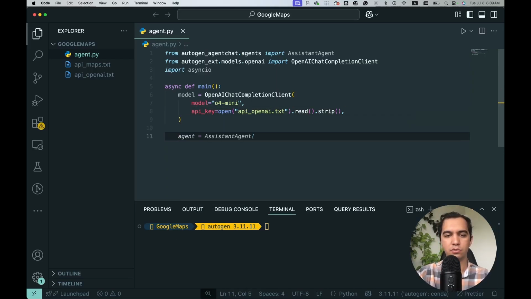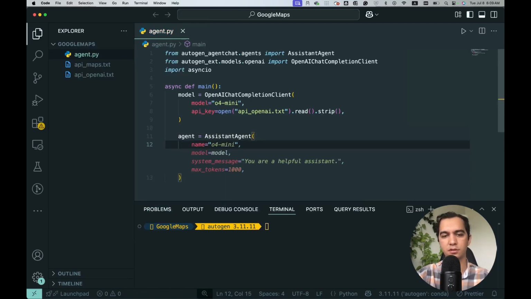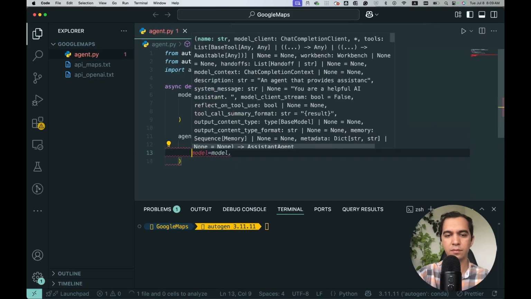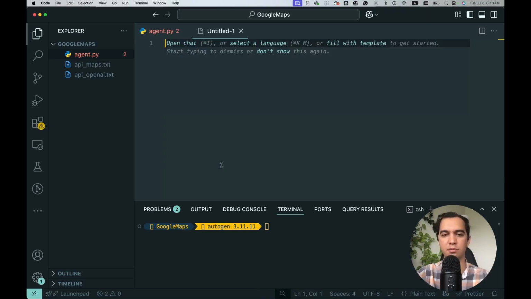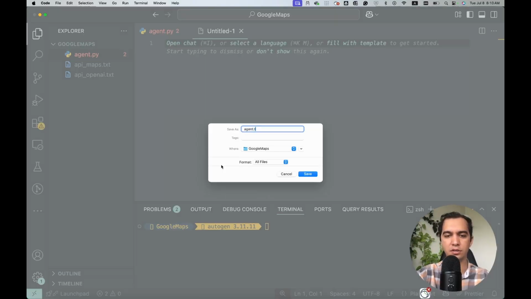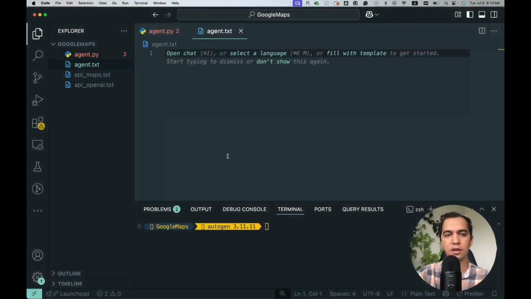And now we go to the agent. We'll make an AssistantAgent. We should name it. Let's go with agent. And I need to provide a system message, a set of instructions for the agent. In previous videos, as you remember, I've done this here, but for a different or maybe better organization of stuff, let's do this in a separate file. I can say agent.txt, and here are the instructions.